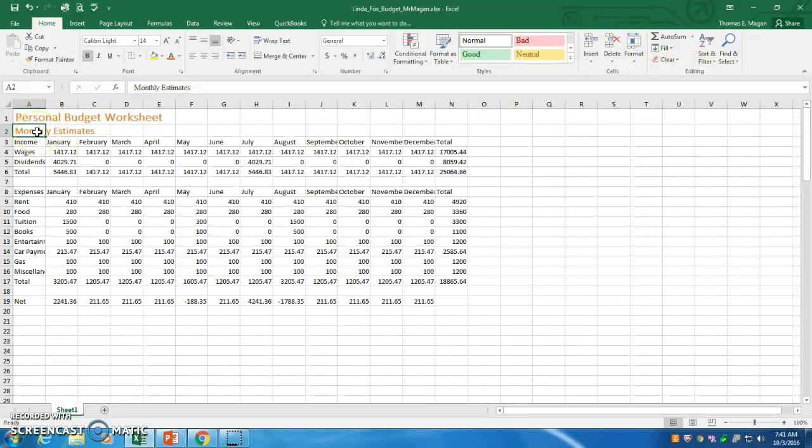All right, next we're going to do something called merging and centering. So we want these titles, our personal budget worksheet title and the subtitle, to kind of be centered above this whole area here. Okay, and using the regular center button won't work. That just centers whatever's in the contents of one cell. So what we want to do here is merge and center.